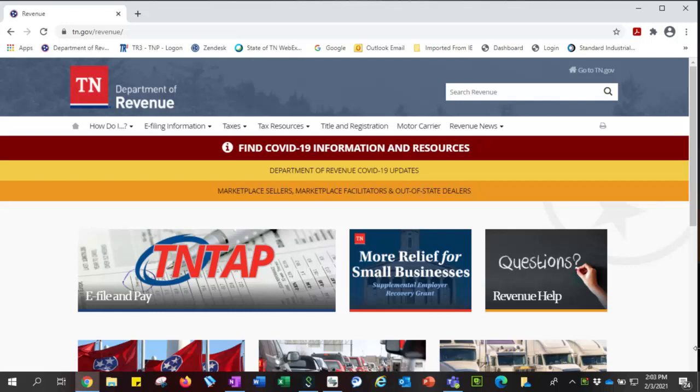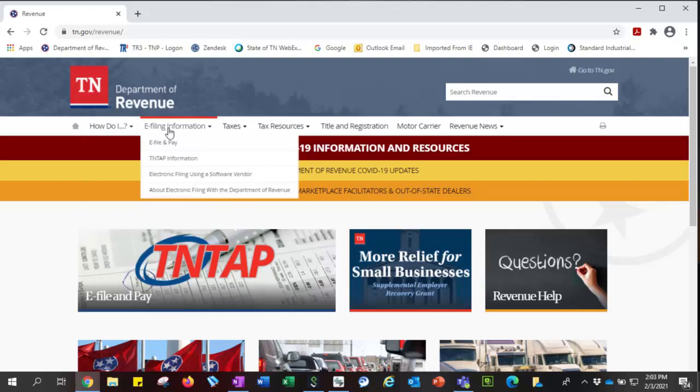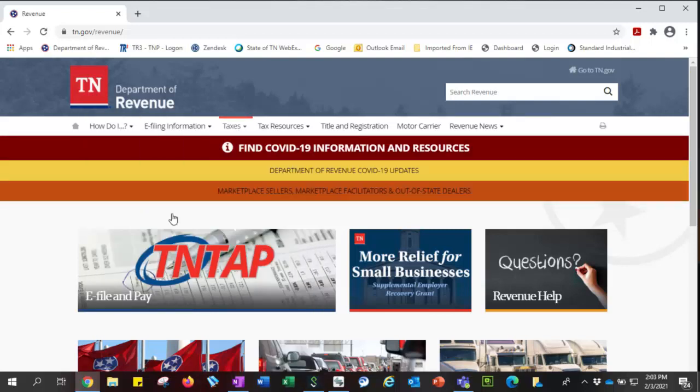This presentation covers how to find helpful information on the Tennessee Department of Revenue's website. This is the Department of Revenue's homepage. As you look at this page, notice that you have information in a menu bar here with drop-down menus, as well as information located on the bottom in tile form.